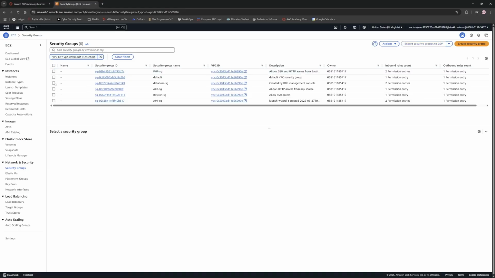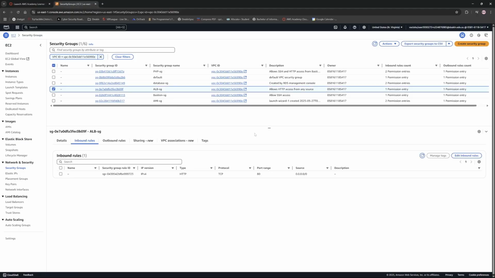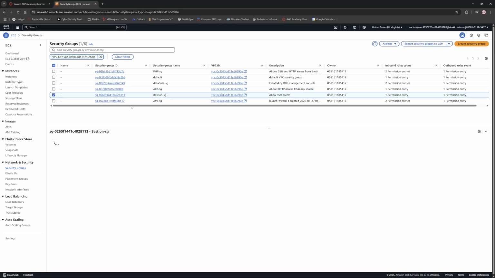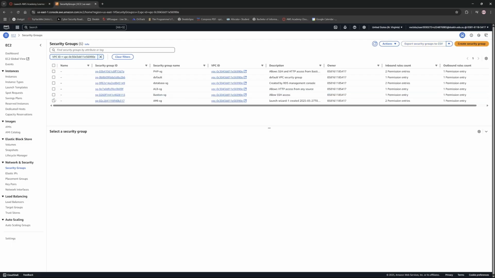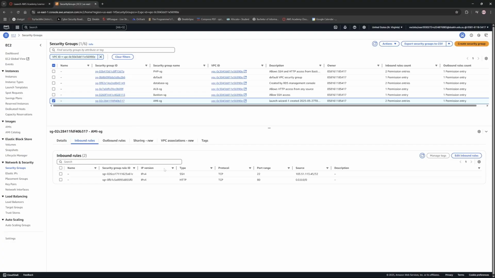And then next, if I click on the ALB security group, you can see that just allows HTTP access from any source. And then thirdly, my Bastion host, which uses the SSH access from my IP. Then finally, the AMI security group, which also allows SSH access from my IP, and then also HTTP traffic from any source because it is in that public subnet too.